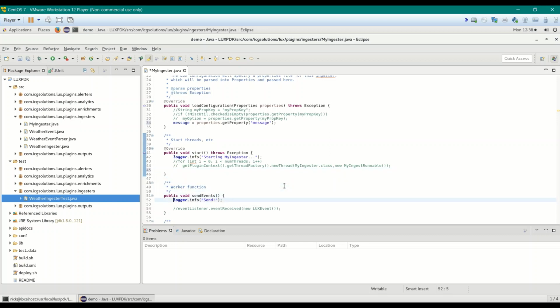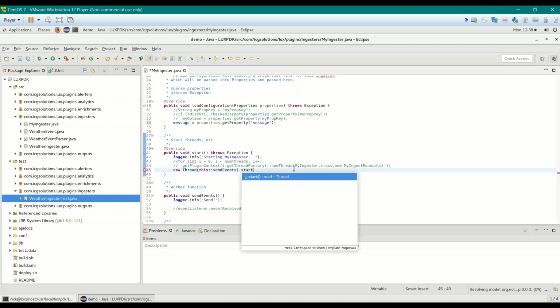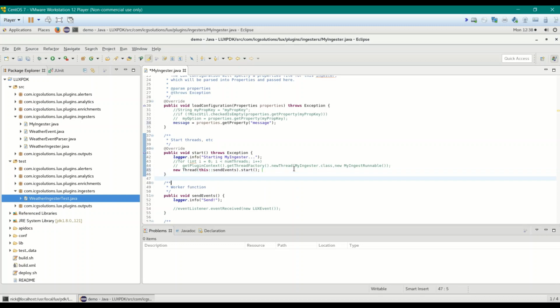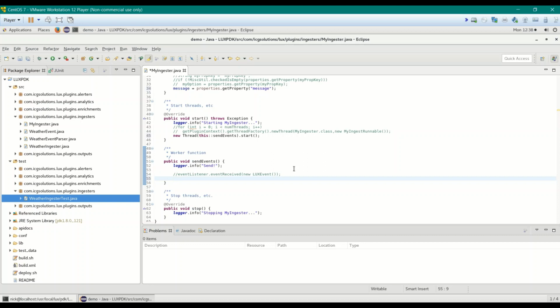So we've created this function called sendEvents, which is not part of the API, so I can call it whatever I want, but this is where we're actually going to send events. And so in start I will launch a new thread to call sendEvents. So I've created a thread that will kick off and call sendEvents, and it will also return from this function. And in sendEvents, this is where we actually want to send data through the pipeline.